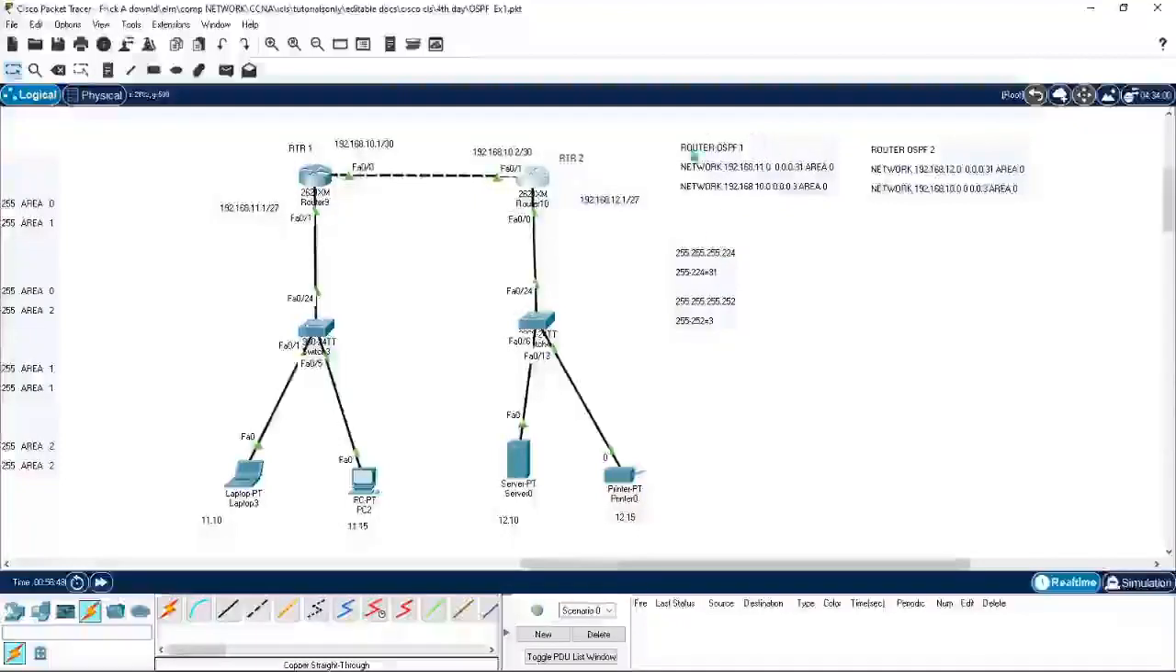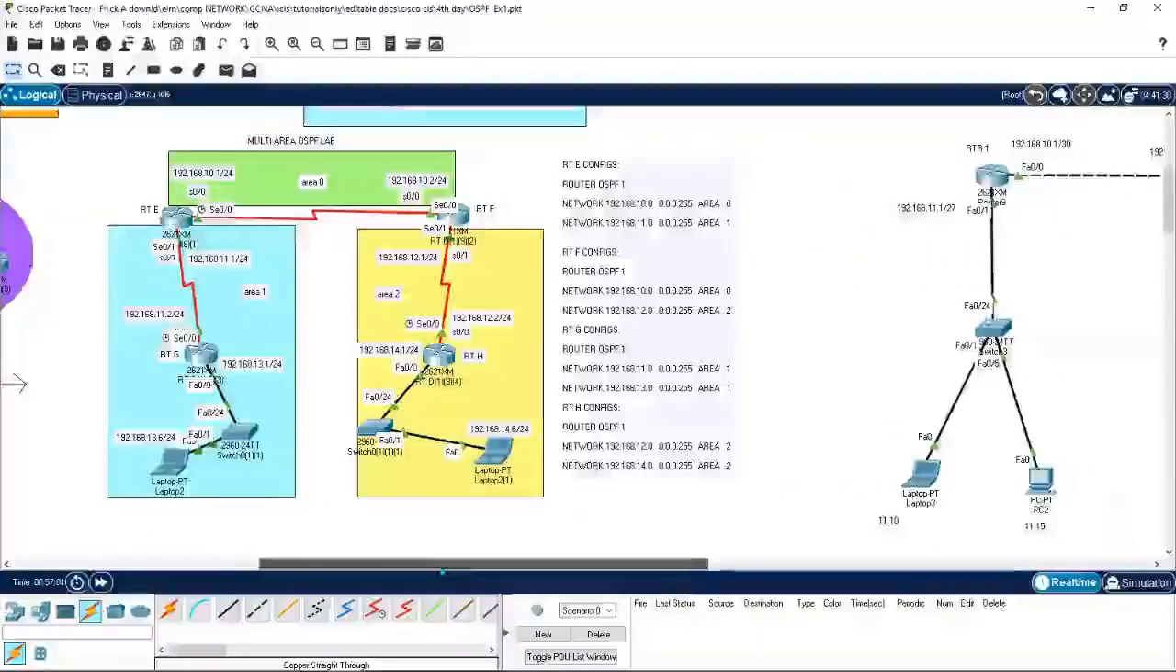So we have covered our OSPF configuration with area numbers. We have done it in the same area. In another lab, we will do multiple area OSPF. You can check it here.